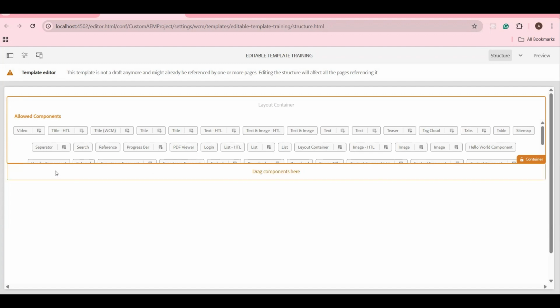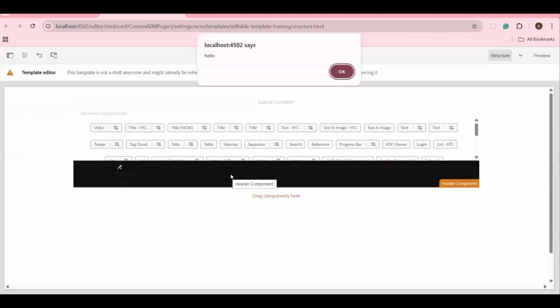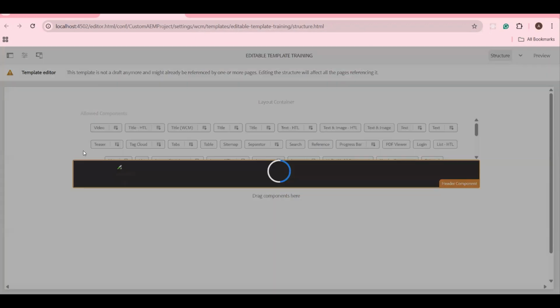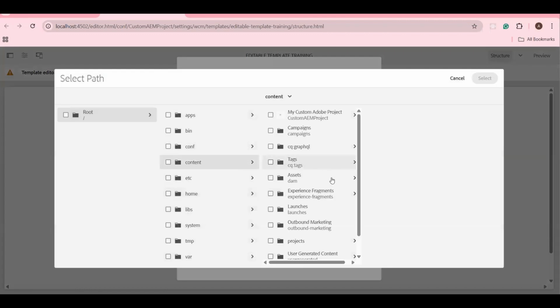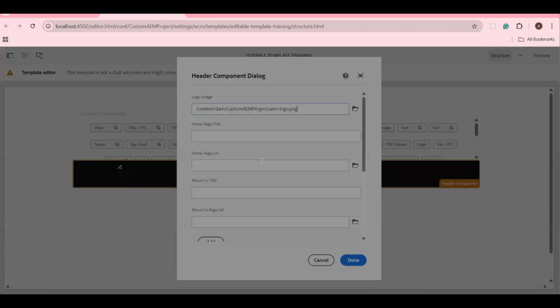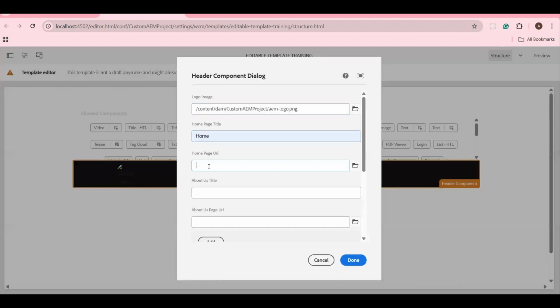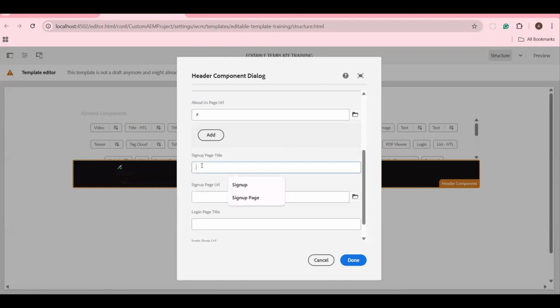So let me try to add one component here. First we have the header component, which we already created in previous lectures, right? So I'll try to add that. After adding the editable header component, I'll do the authoring first, just quickly. I'll select one logo image, so we'll go to the assets DAM, and then the project specific folder. I'll select one logo here, and after that I'll add a hashtag here because I don't have any page. I deleted all the old pages so that I can show you this concept freshly.